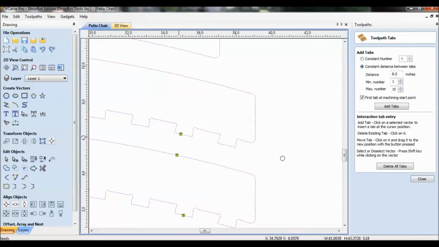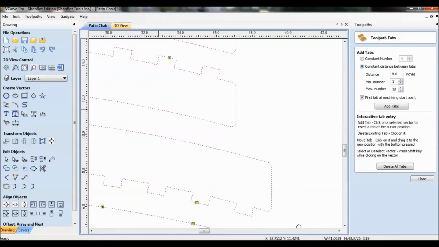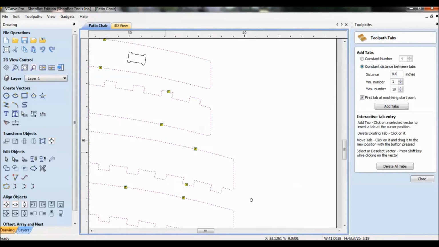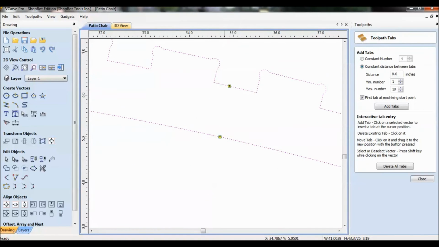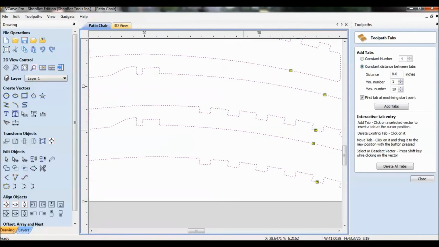I like to keep them across from each other so that way they'll help with strength of the part. I like to put them in places where I know I can easily get to them with a sander. This is something I can walk up to a disc sander and easily clean that up.